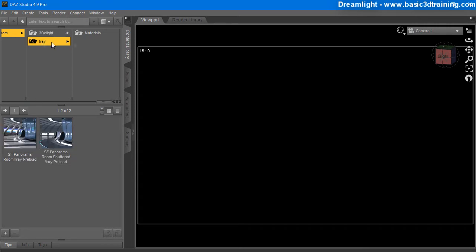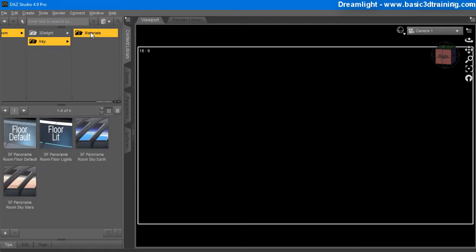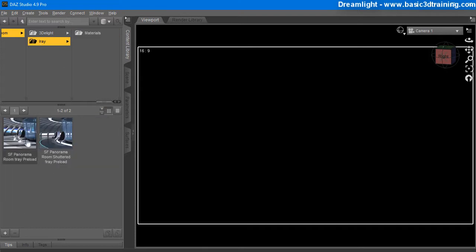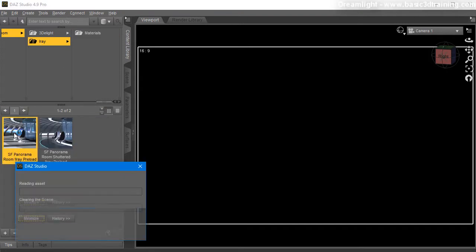Now each version also has additional materials. I'm going to start with Iray, and once clicked here you can choose materials. It has two options for the floor, which is default and lit. Then you can also preload two backdrops. One is the sky of Earth, and the other is Mars. So let's just head here and load the shutters open version.